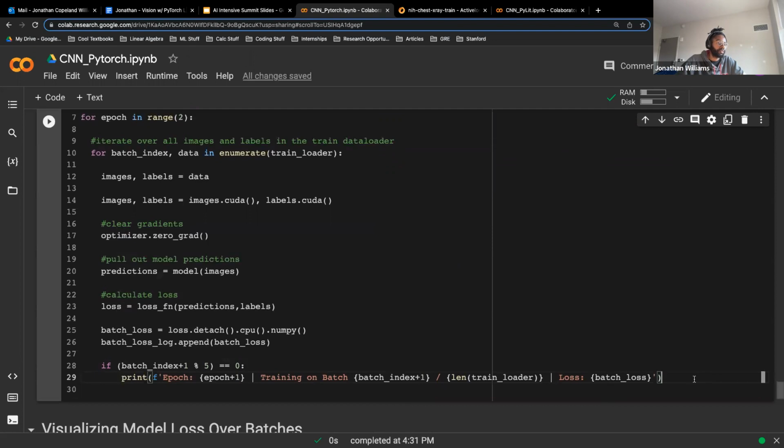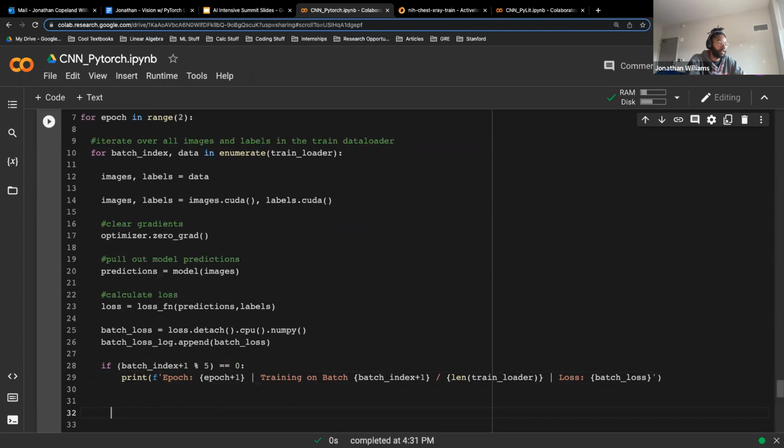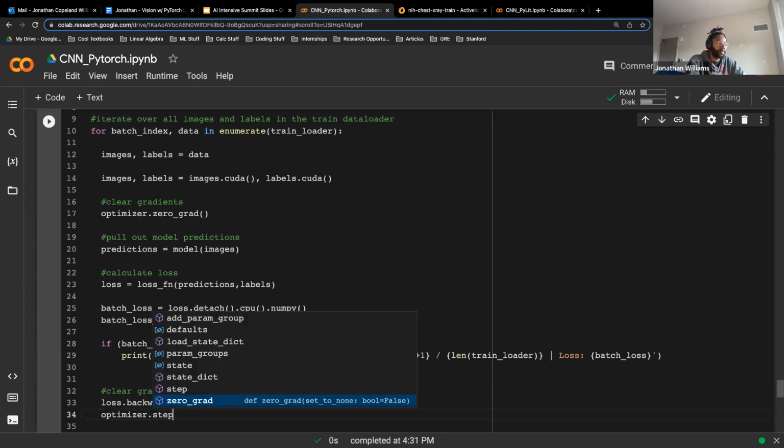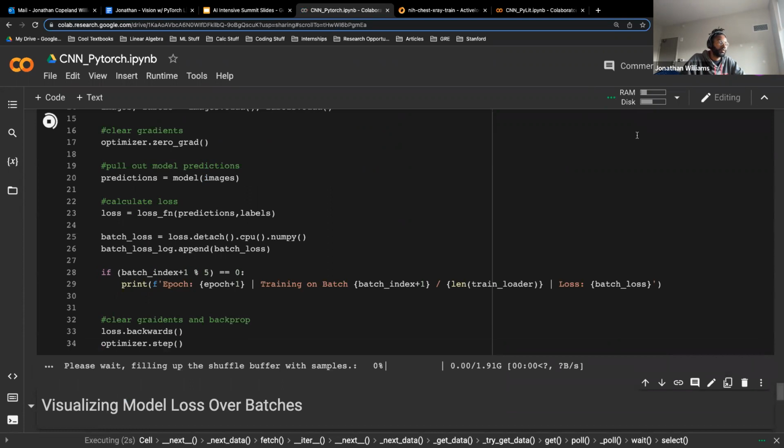And then we got to clear our gradient and backpropagate. So let's do so now. Clear gradient and backprop. So loss.backward(), optimizer.step(). Okay. So hopefully this runs without any error.